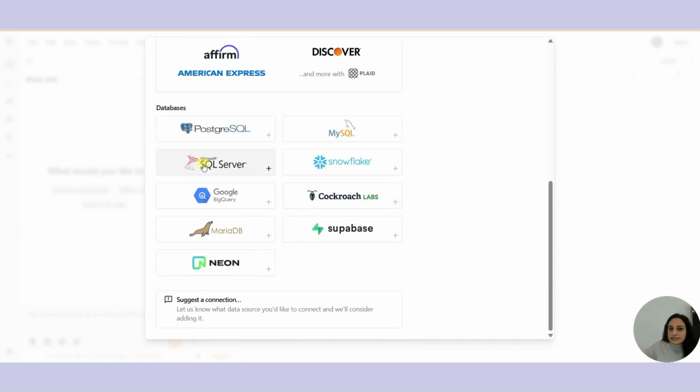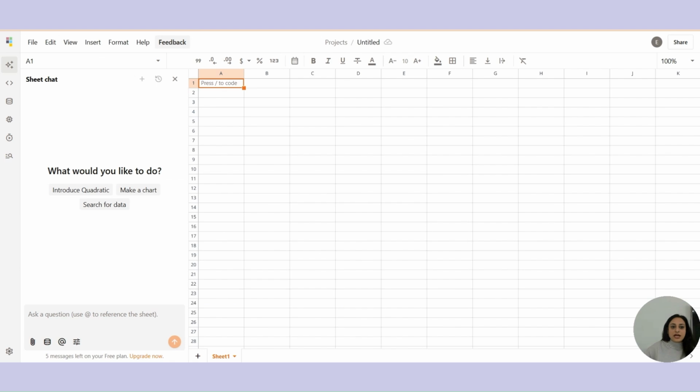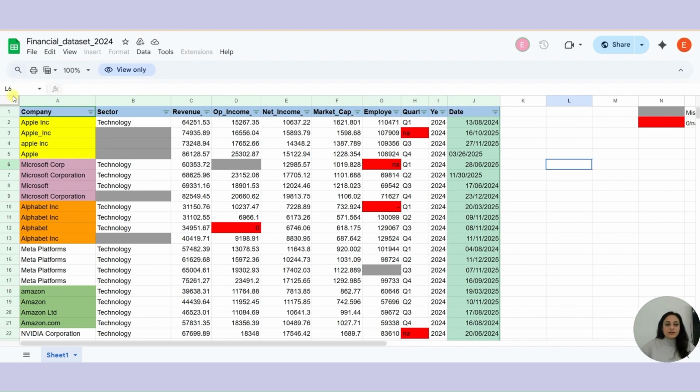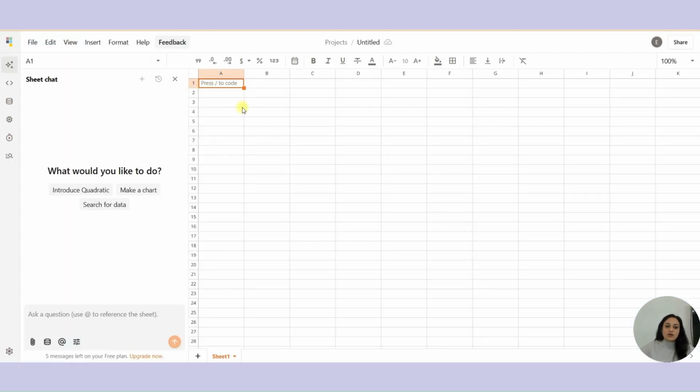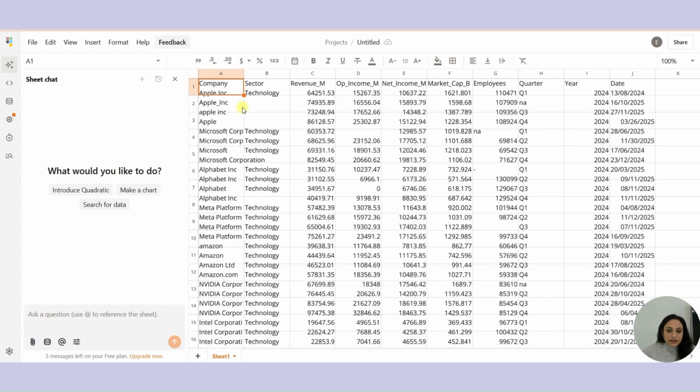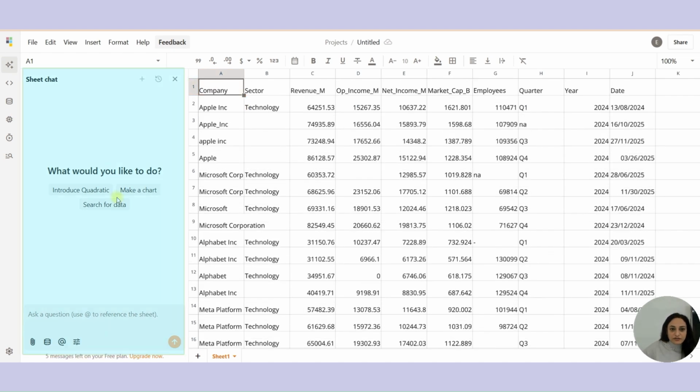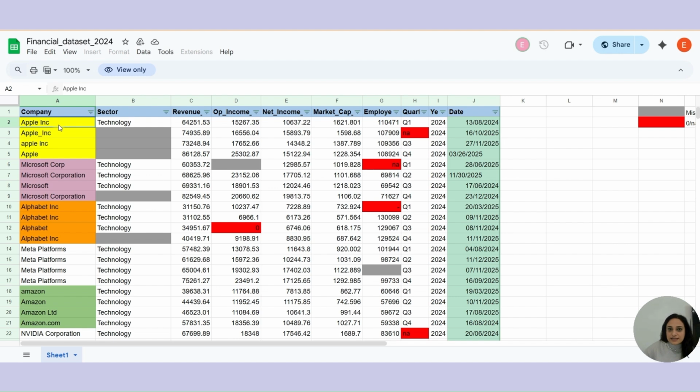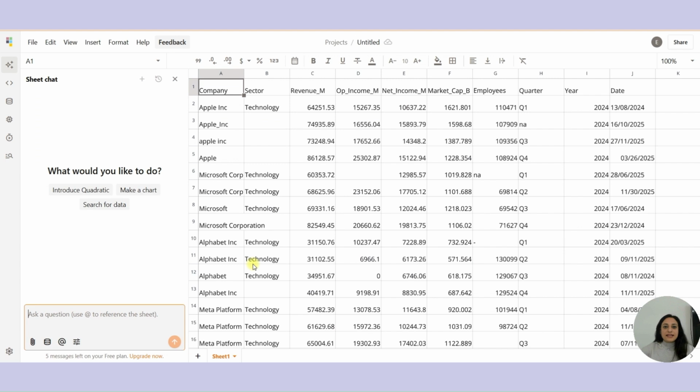Though I tried connecting SQL Server here via localhost or Cloudflare, I was getting an error. But to start with, I can directly copy paste my data here, or else I can also paste the link. So this is the chat interface towards the left side where I can talk to my data in natural language. And if you notice in my data set, the cells highlighted in different colors have errors. Let's see how well Quadratic detects and fixes these errors.